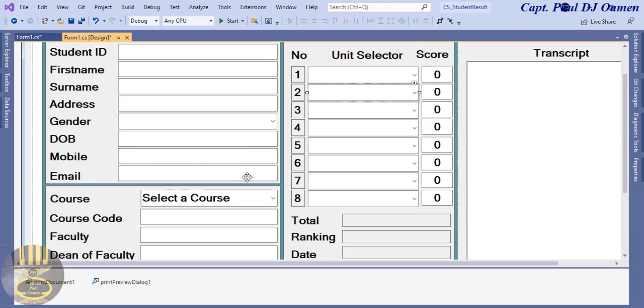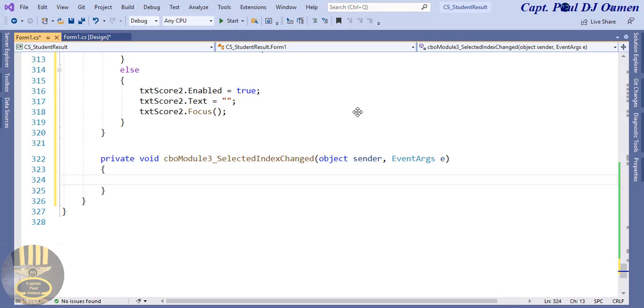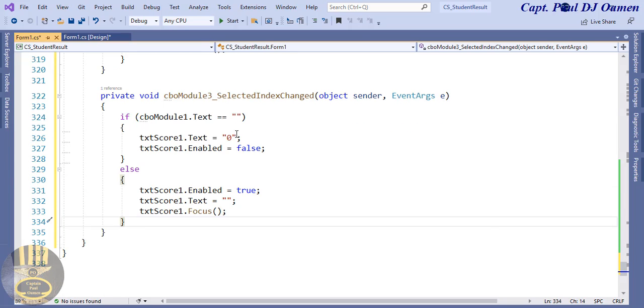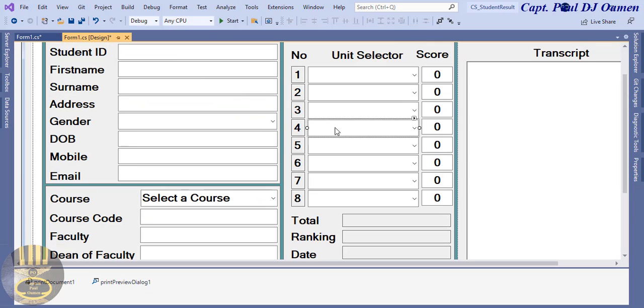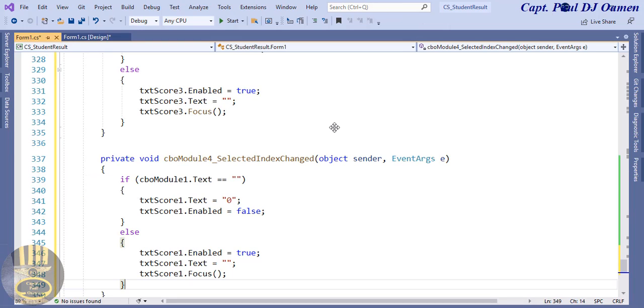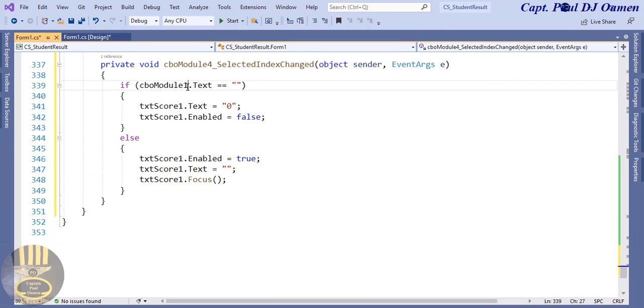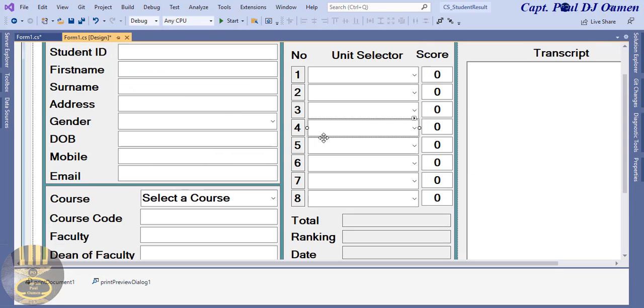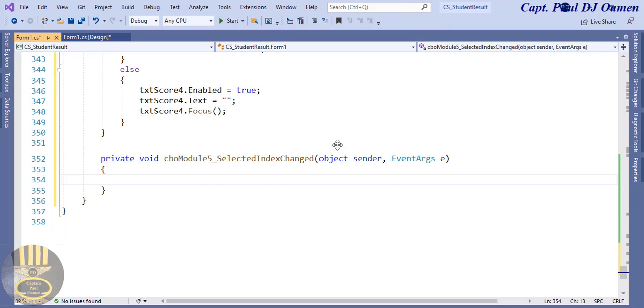There. Number 3, paste, change things around. There. 4, paste, 4. And we have 5, paste there.